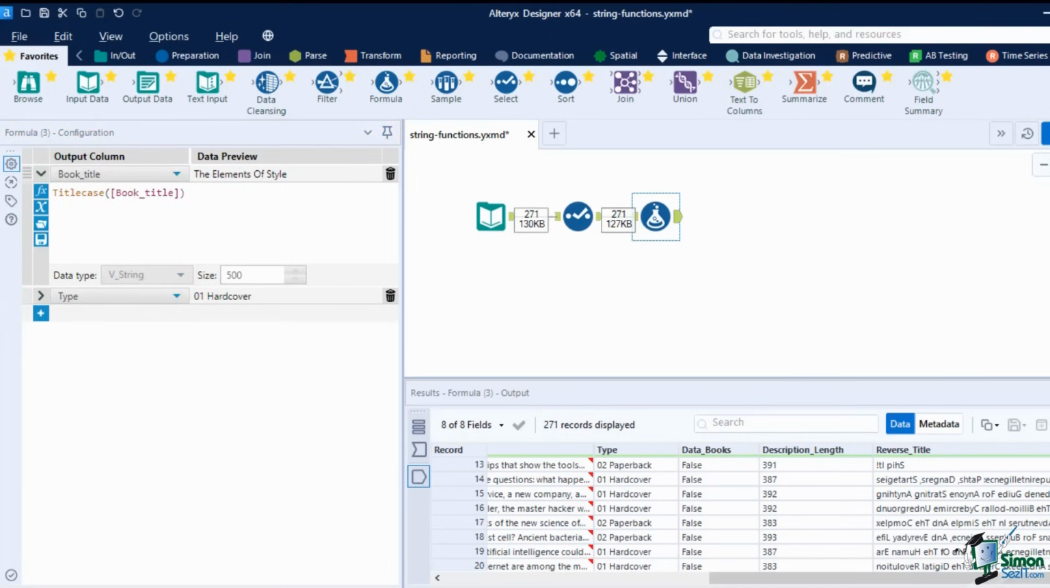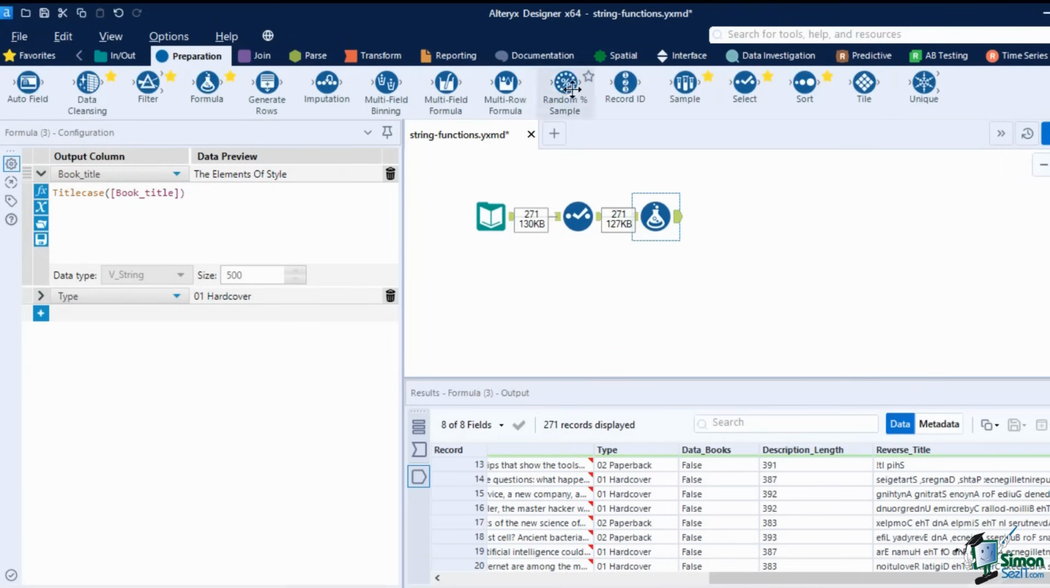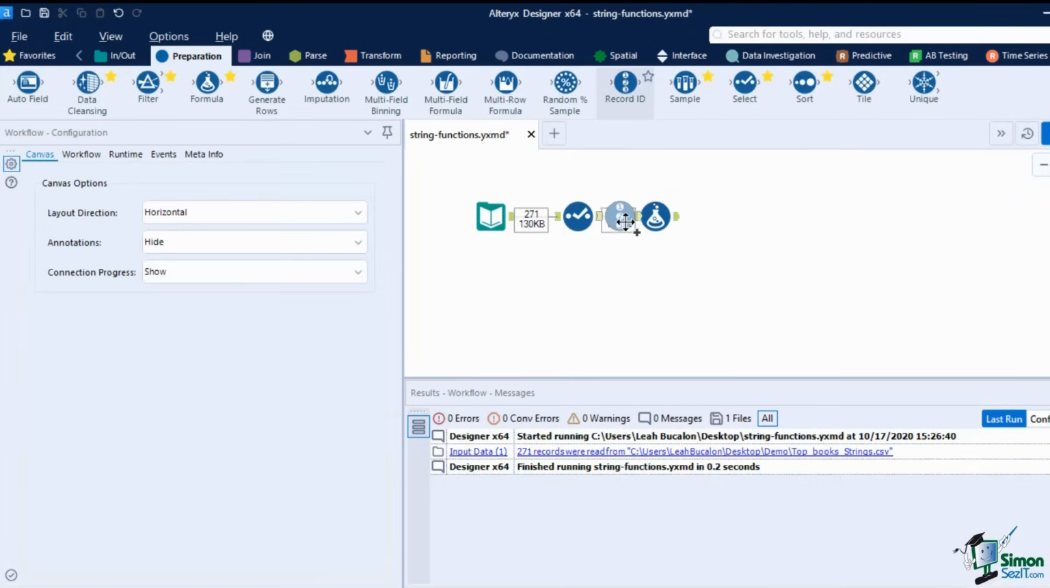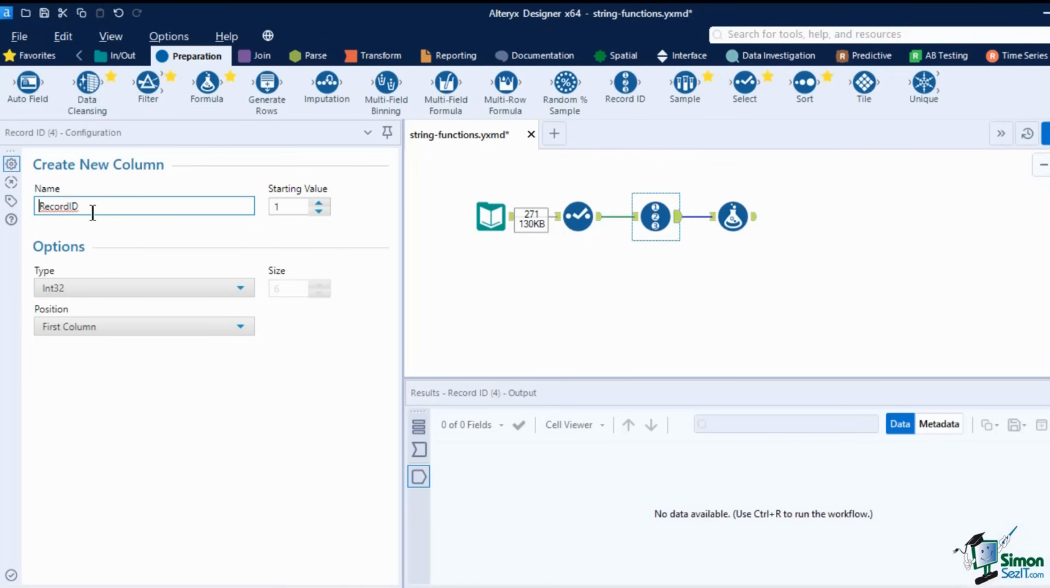Before we discuss the last string function, we will explain how a similar tool works. This is the Record ID from the Preparation tools set. The Record ID assigns a unique identifier to each record in a dataset. Let's add it before our Formula tool. In the configuration, we can set a name for the field. Here, we will leave it as RecordID and set a starting value. This tool will increment by 1 for each record.